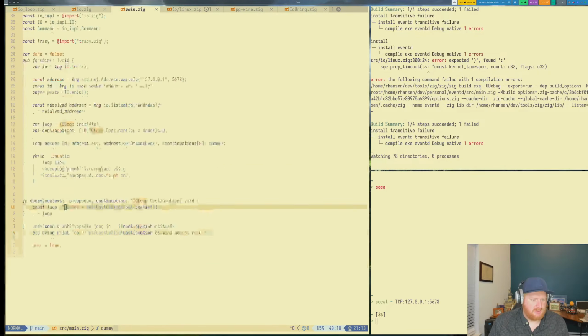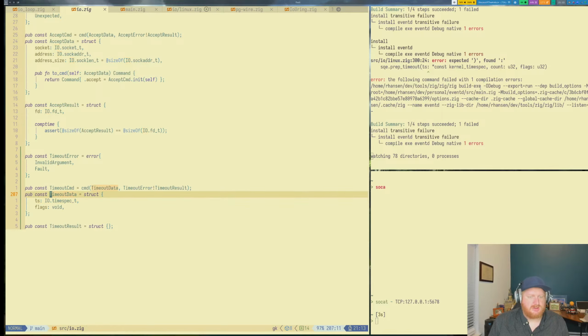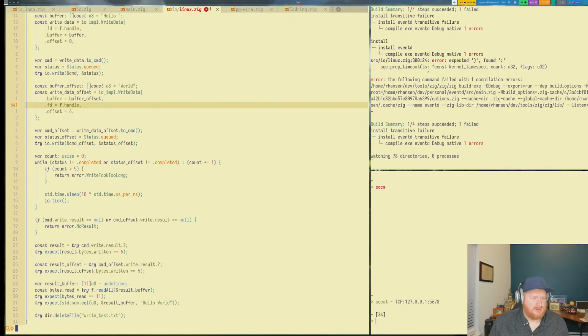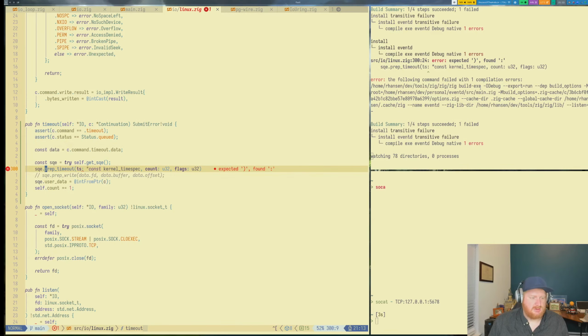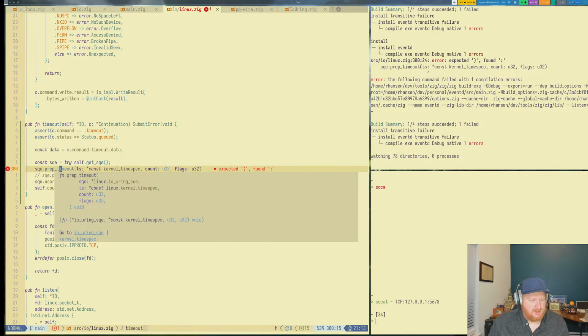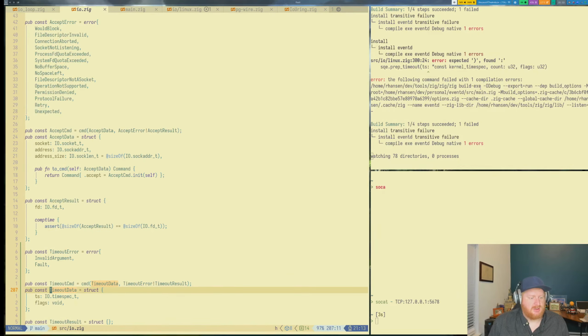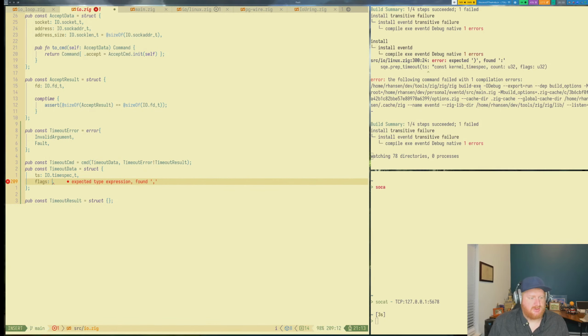Jumping back to where we are. Sorry, I just completely lost this one. So let's just go back to there. Okay. And then count and flags are just U32s. So now we know that in our flag here, we're just going to do U32, and I'm not going to pass count in yet because I don't know if we actually want to do anything there.